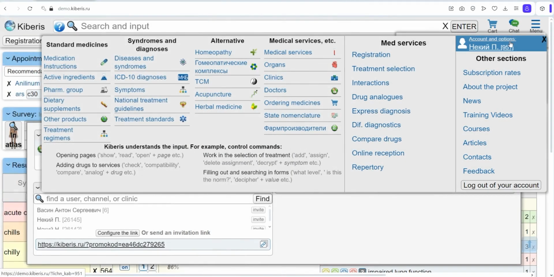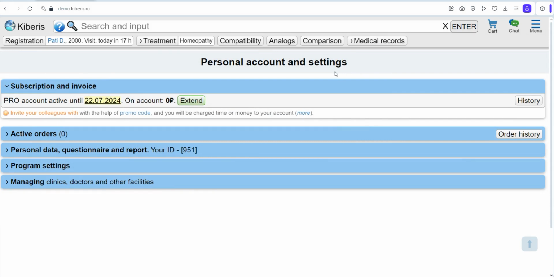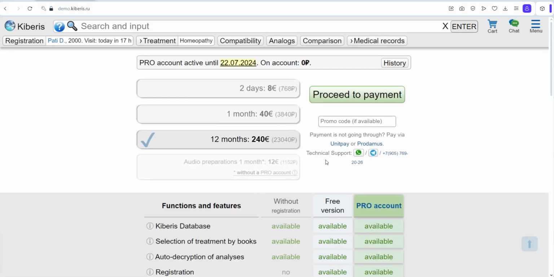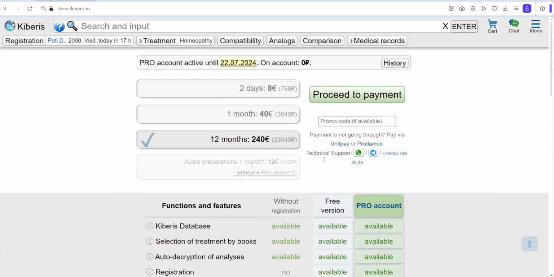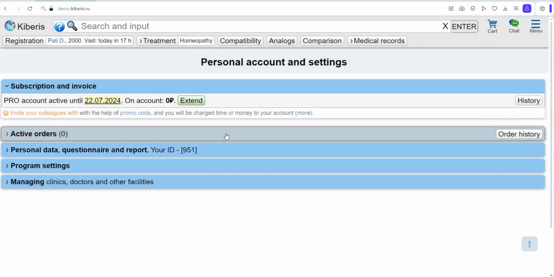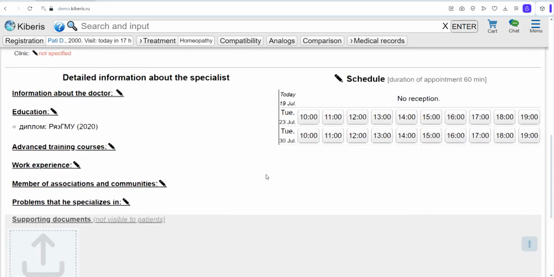You can access them through the menu by clicking on your name. It contains information about your account and active orders. We recommend using the program with an active subscription. This is more convenient and improves the quality of the selection, as well as gives access to sound preparations. Next comes your personal data. First, the data in the account, and then the questionnaires of the doctor in the clinic.